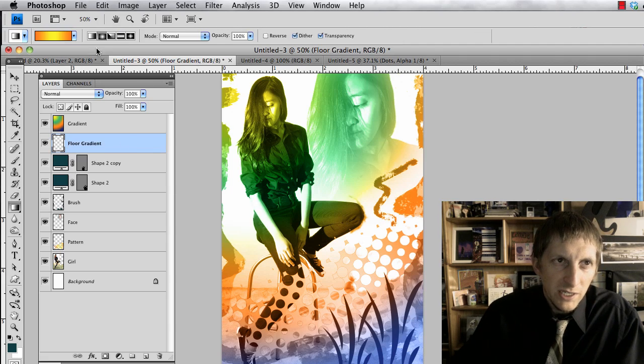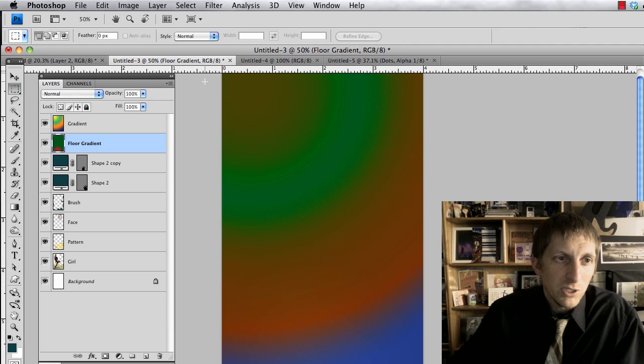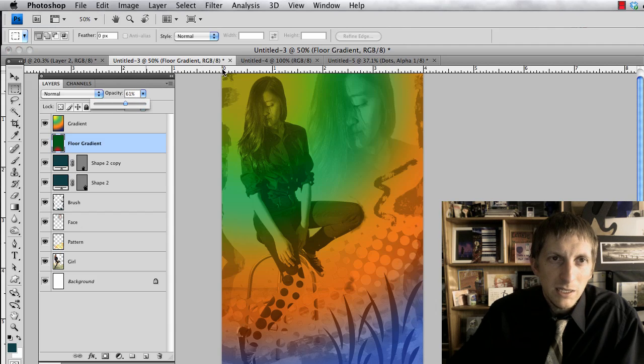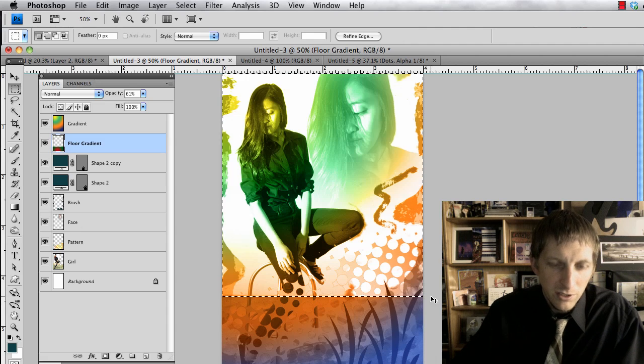And hit G for gradient. And here maybe I want a darker color. And what I'm going to do is basically paint it up. And I'm only going to use this bottom part. So I'm going to use the marquee tool. And you can change the opacity down so you can see what it looks like. And I'm going to actually come up here, and I don't want the gradient. I want it to stop maybe right around the carpet area. So I'm going to hit delete right there.